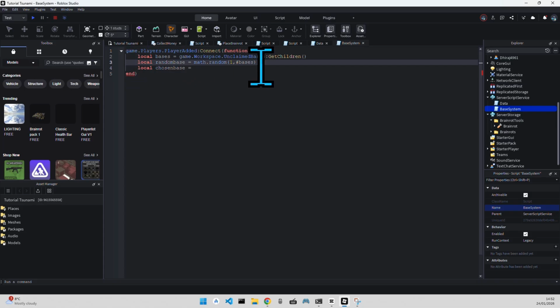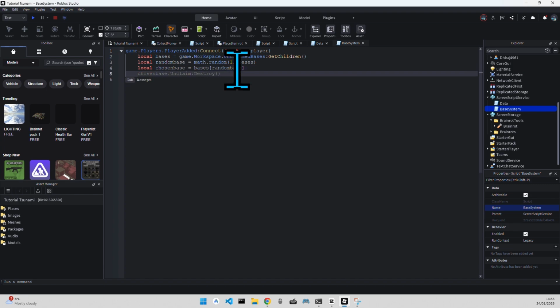Just change your line that says local random base to look something like this: Math.random(1, #basis), then chosen base equals basis[random base]. So now we are going to make chosen base.Parent equal game.Workspace. Then chosen base.Name will be equal to base.